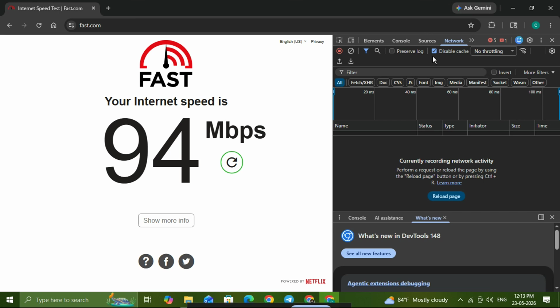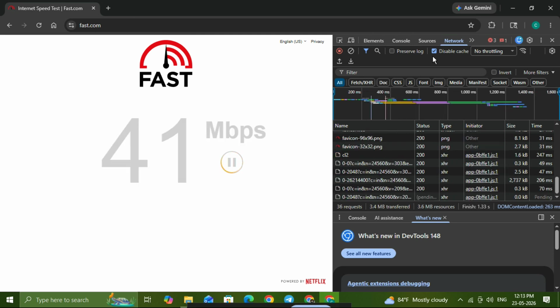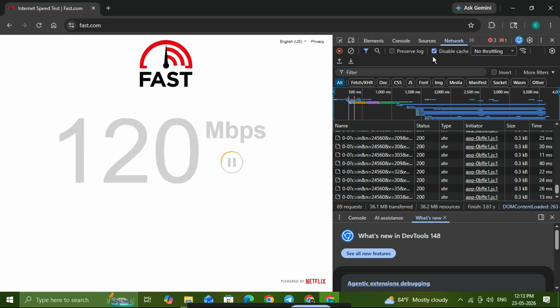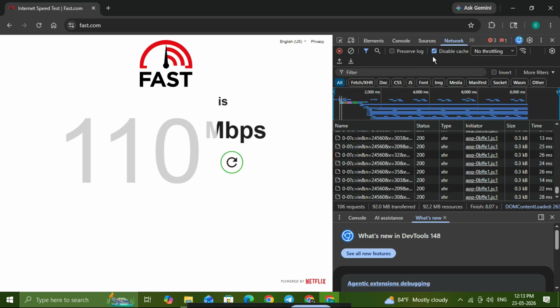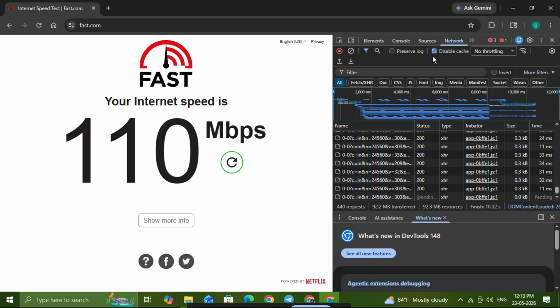Now, press Ctrl and R or click the refresh button to reload the web page. You should now see Chrome loading updated CSS files, JavaScript files, images, and other page elements directly from the server.